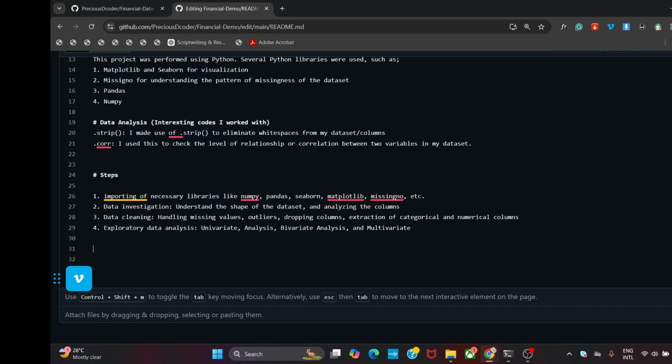In the steps, this is where you list the major steps you took when handling your project. Maybe you imported your necessary libraries first, then did your data investigation, looking at the shape of the data and the rest of them. This steps section is where you give detail on what you actually did on your project.